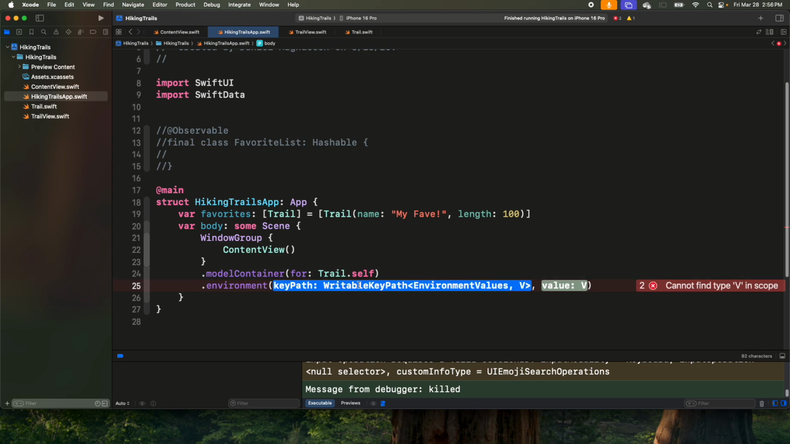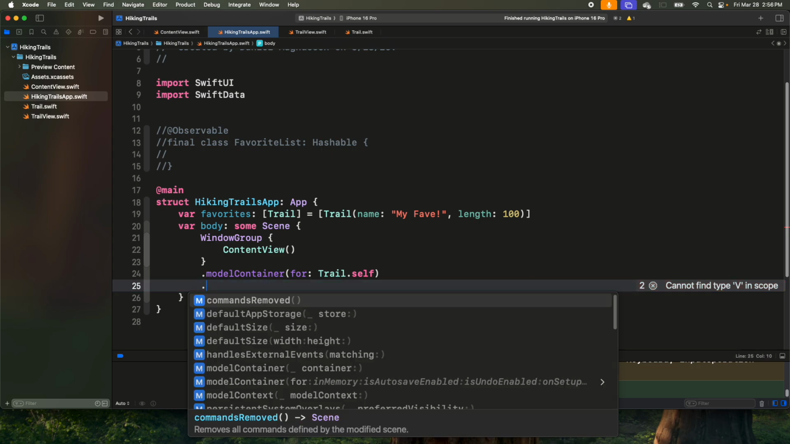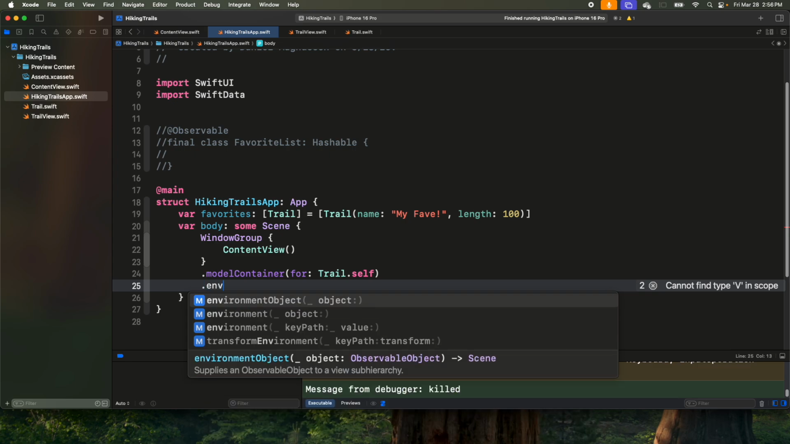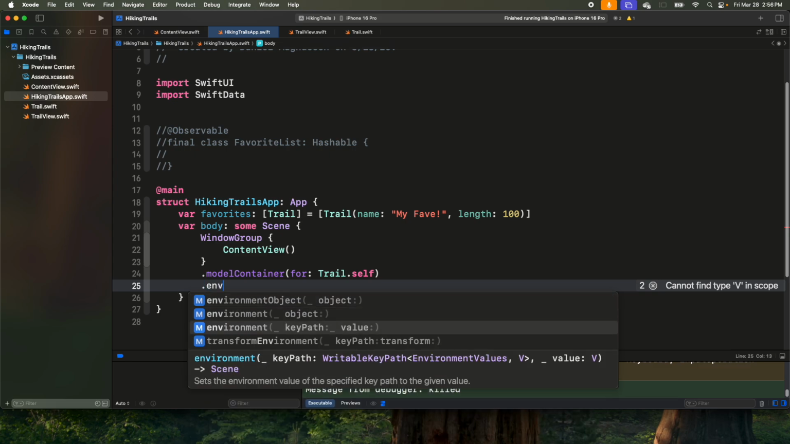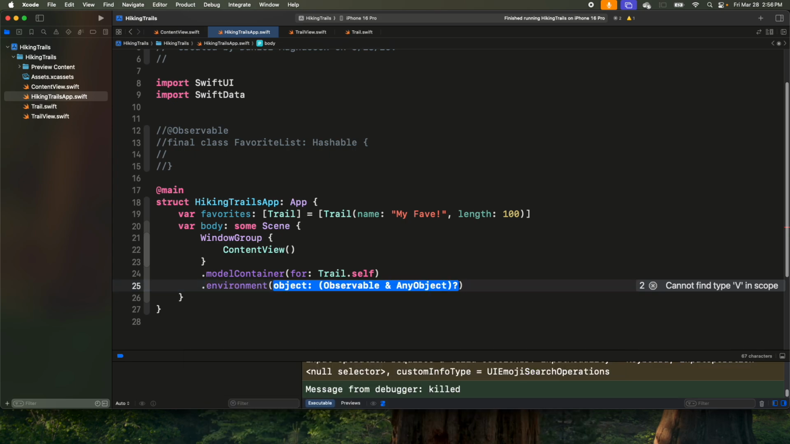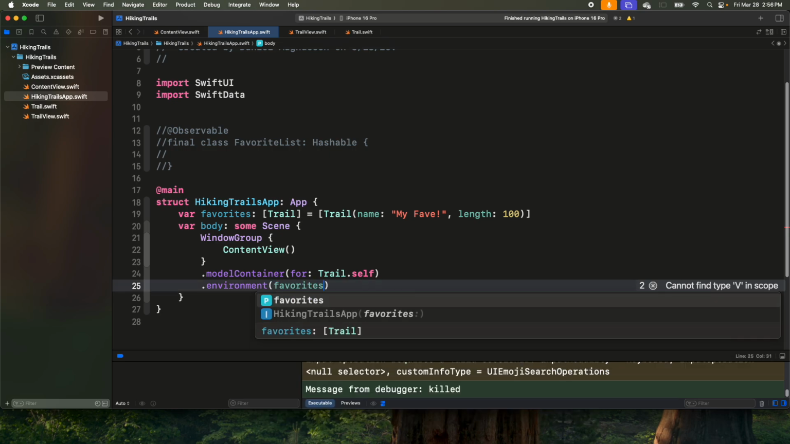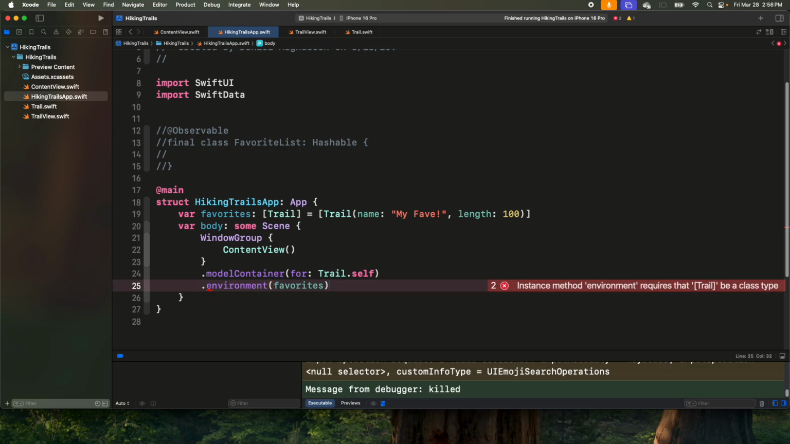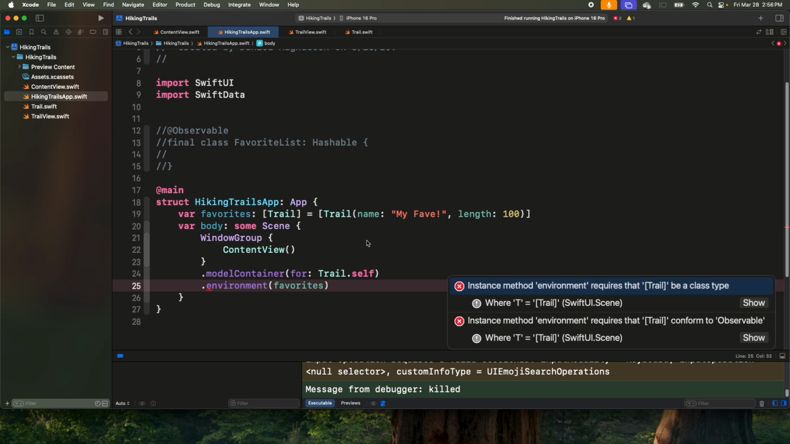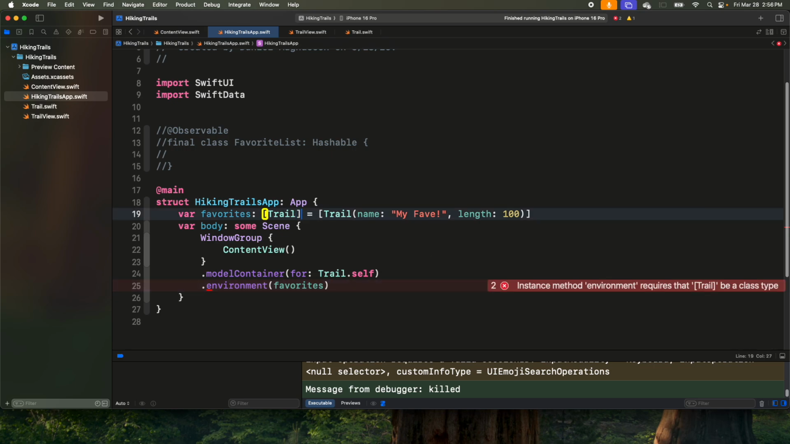So the key path. Oh, I see. Writable key path environment. Okay, got it. We're not going to do that, that's too complicated. If you were to do environment like this and try to pass it in with just an object, if you did favorites, it's going to give you a compiler error. That's because environment requires that trail be a class type. An array of trails is a value type. Arrays are value types in Swift, right?